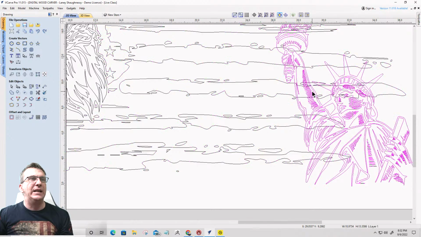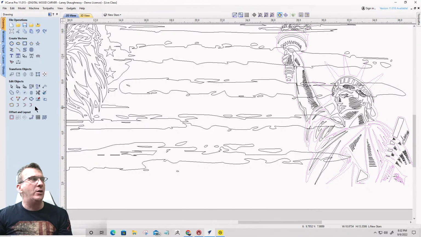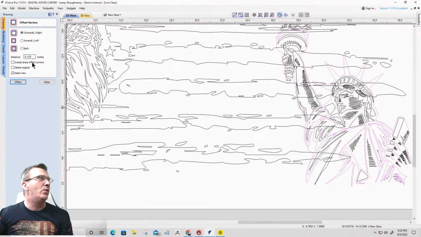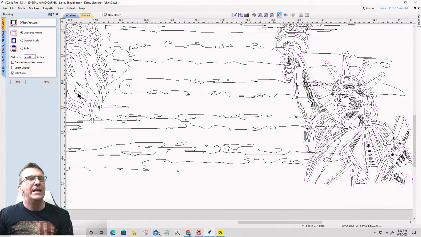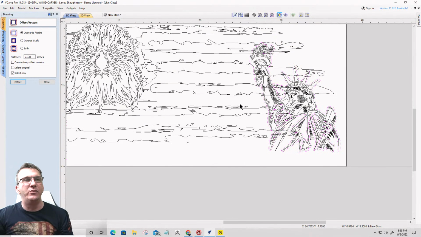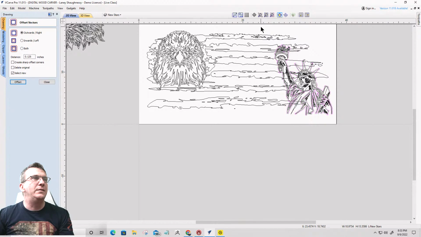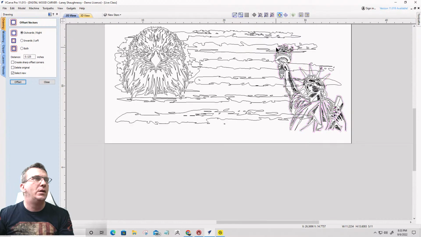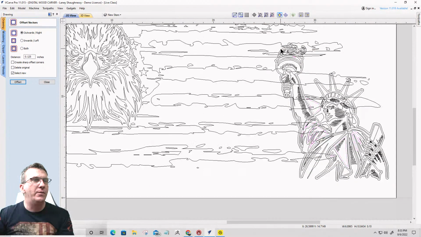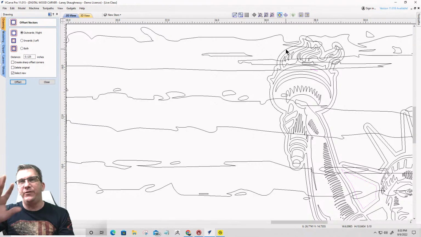I want to group that flag back together. And now, Lady Liberty, I'm going to ungroup her. And I'm going to take that outside boundary and offset it. And again, I'm going to go 1/8 of an inch. Offset outward, 1/8 of an inch. Now, I only want the outside offset here. So first of all, let me turn her off for a minute. Yeah, I'm going to turn off that offset for a moment.